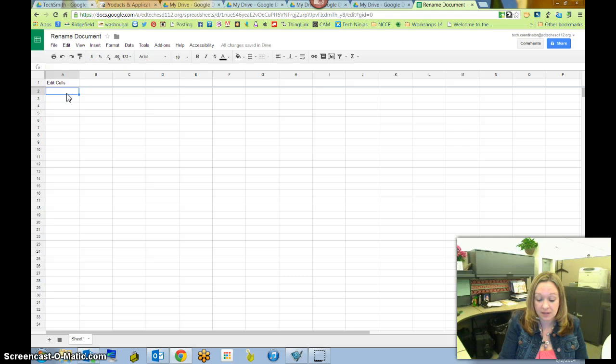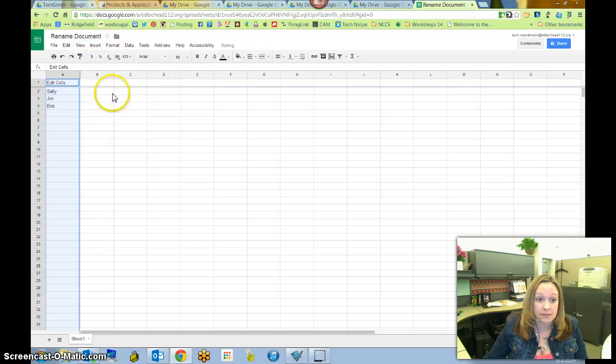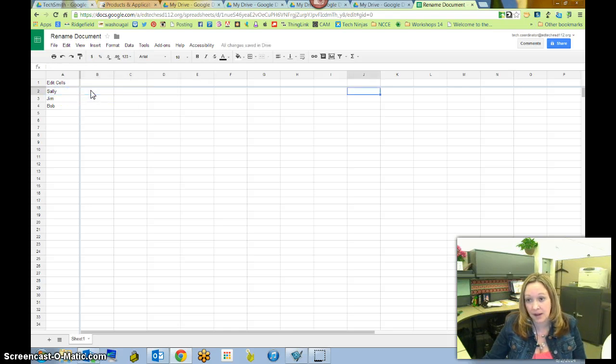So if this was Sally and we had Jim and Bob and I still wanted to be able to see them, I could select A and I can go to View and I can freeze column 1. This gives me another little bar, and now as I'm putting in grades and I get all the way out to next January, I'm going to still be able to see whose grades I am looking at.